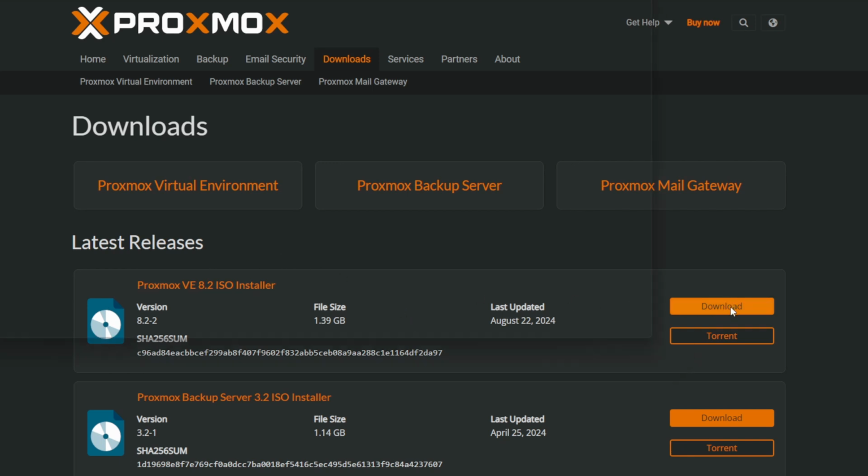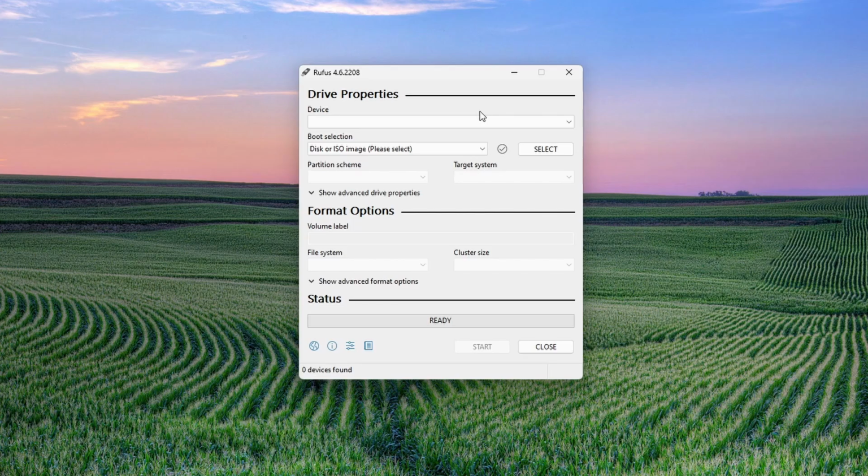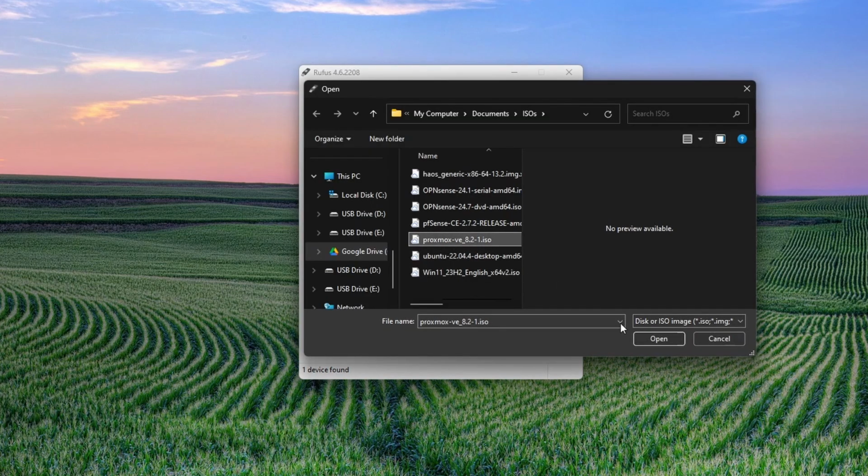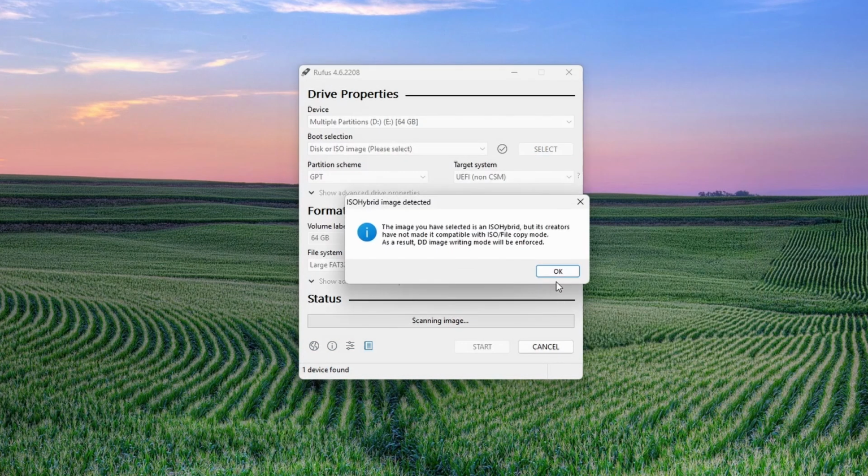The easiest way to transfer the installation image to a USB drive is by using software called Rufus on Windows, or Balena Etcher on macOS. You can watch our video on how to create a bootable USB drive for more detailed instructions on that. We'll leave a link to that in the description below as well.